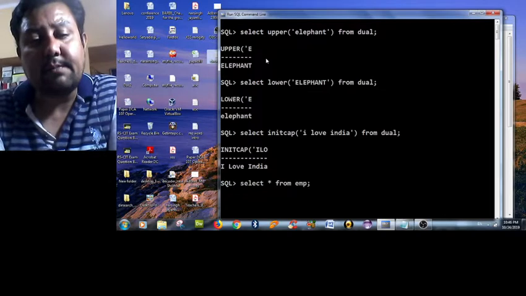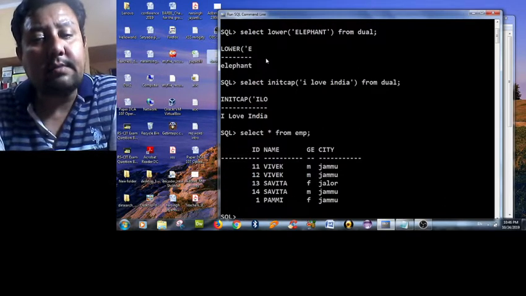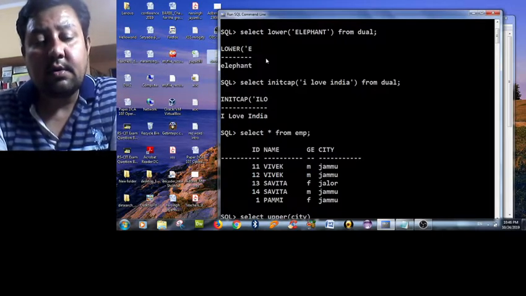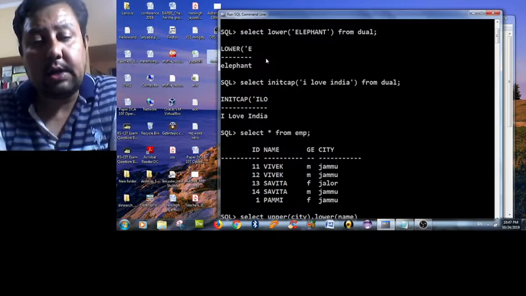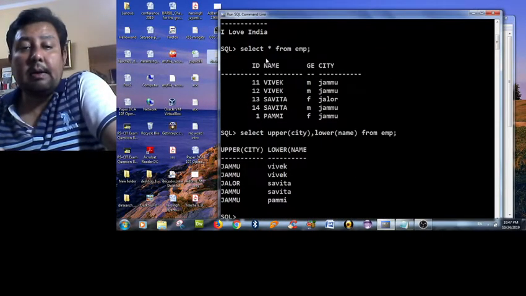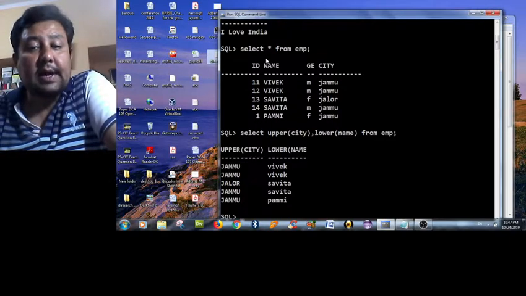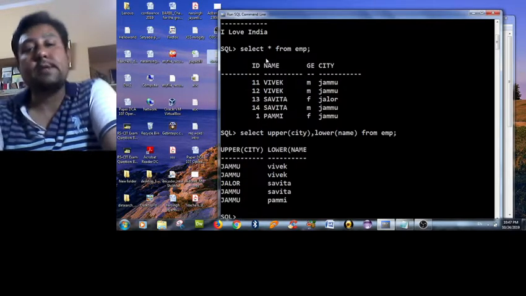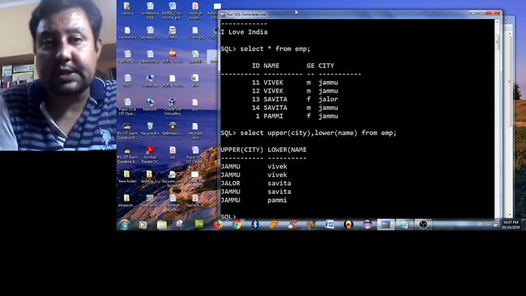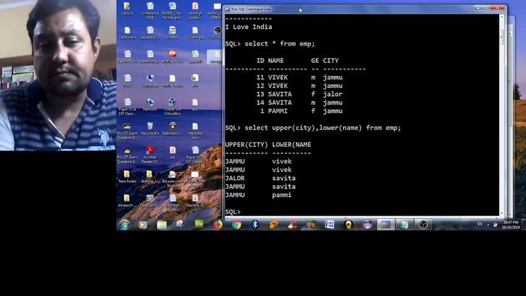Select star from EMP. Okay, so now I'm making the city upper. Select upper city, comma, name, lower name from EMP. Okay, so the city will become uppercase and the name will become lowercase.